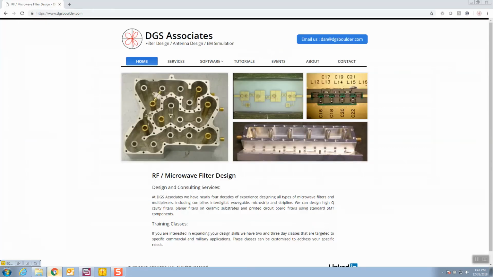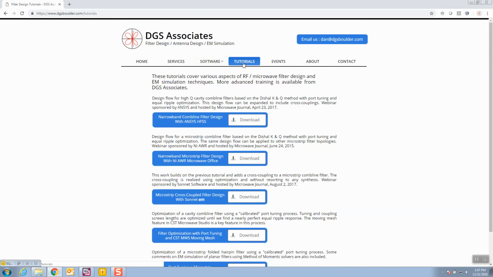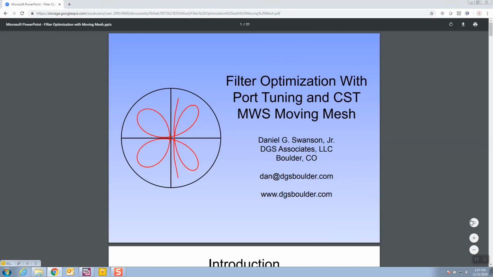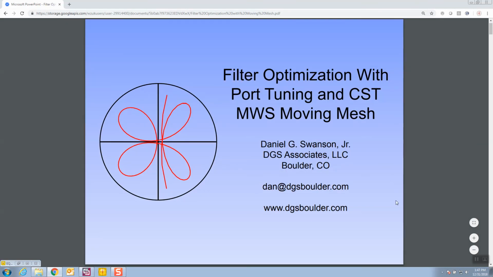Well, I've posted a tutorial on my website. If you go to www.dgsboulder.com and look in the tutorials section, this one right here outlines a procedure to turn those port tunings into physical dimensions. And it's really quite simple.